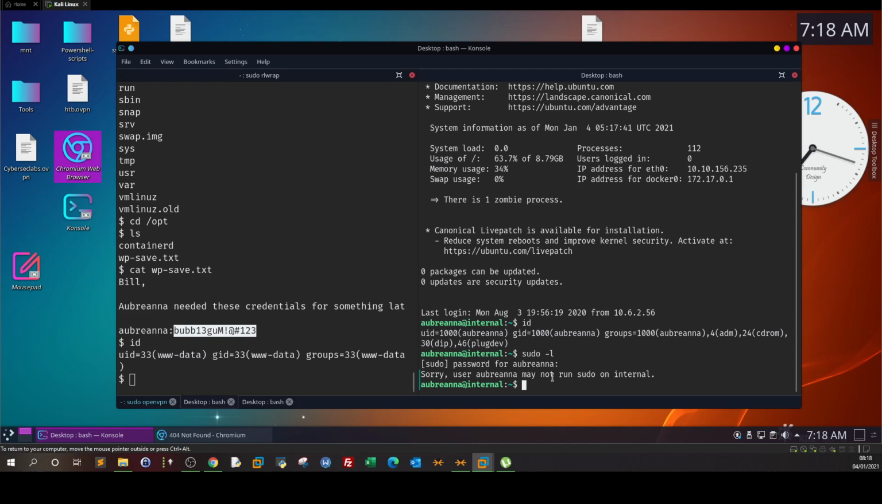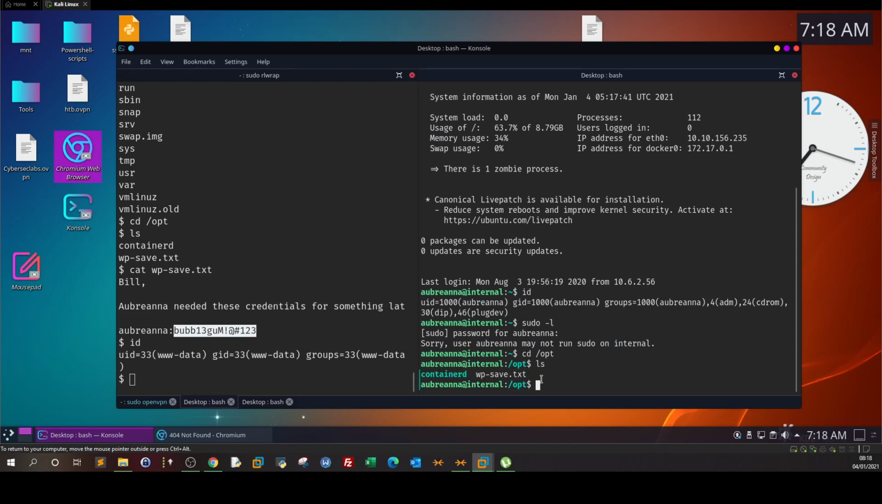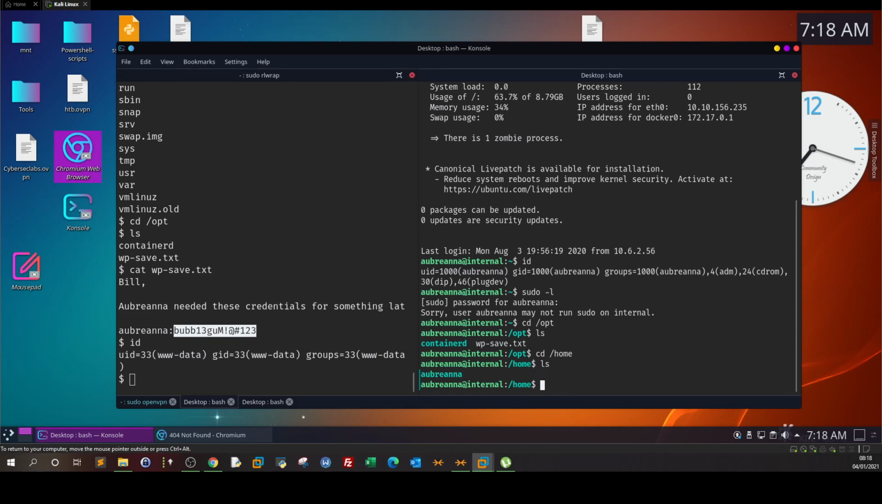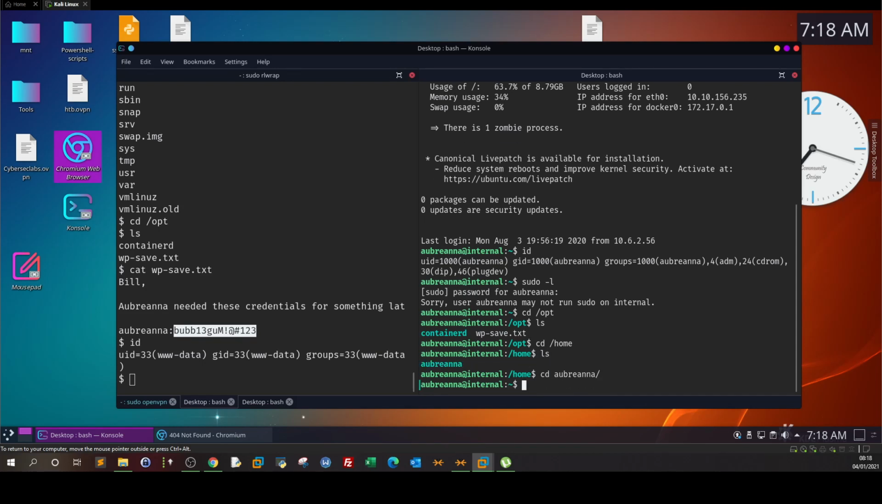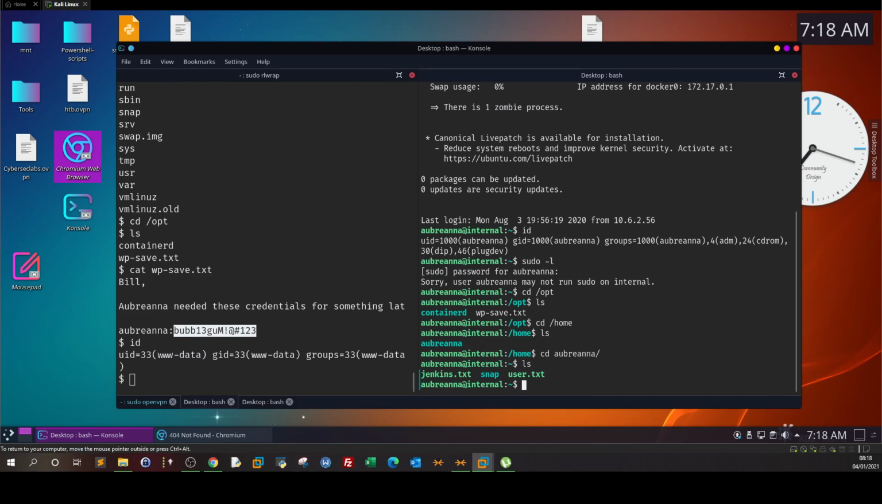So this means we cannot enumerate for the sudo bit files, or abuse the sudo function for this user. So what do we mean by that? If we go again to opt, ls, we see here the same files. Now, if we get back to the home user, ls, and cd to the username, let's see what we have. We have the user flag. Let's grab the user flag.